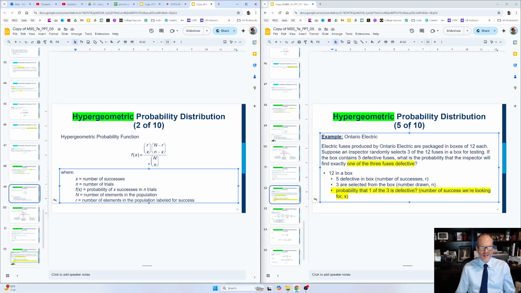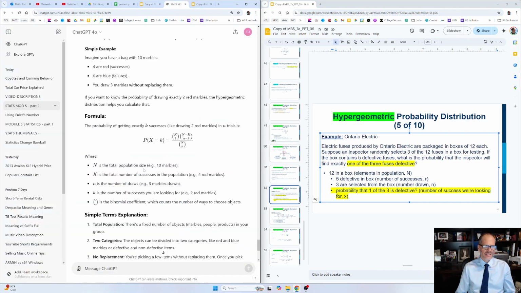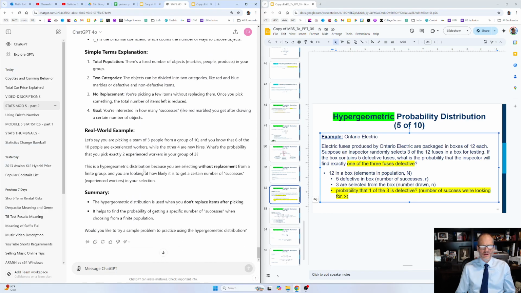We have lowercase n, the number of trials. Here we have 3 are selected from the box. And then we have capital N, the number of elements in the population. So we'll put that here, elements in population, and that's capital N. And then we have R, the number of elements in the population labeled for success. And here we have 5 defective in the box, so we have 5 labeled for success. So you've got to take a second and try to translate stuff and figure it out.